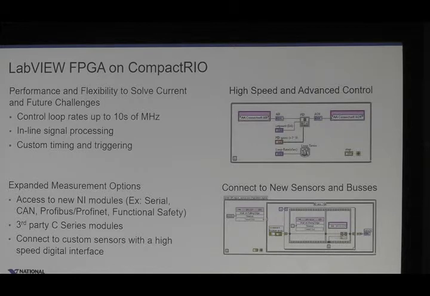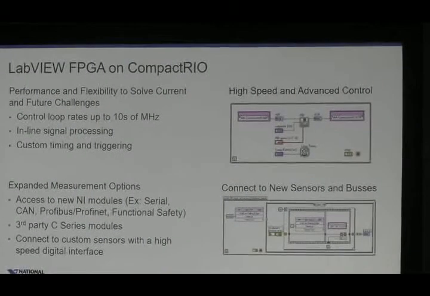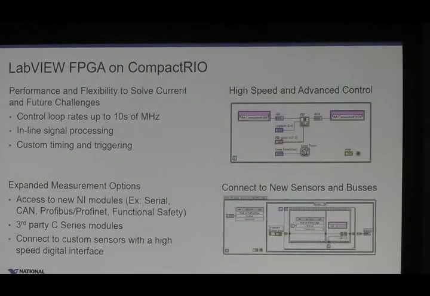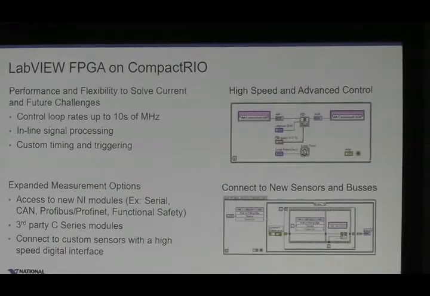Then stepping back into LabVIEW FPGA, one thing that's worth noting, especially for a CompactDAQ audience, is that there are now expanded measurement options for that group. We have several modules, both NI modules as well as third-party modules, that are supported only within LabVIEW FPGA. And now the CompactDAQ controller audience has access to those modules without having to sacrifice that DAQmx experience.